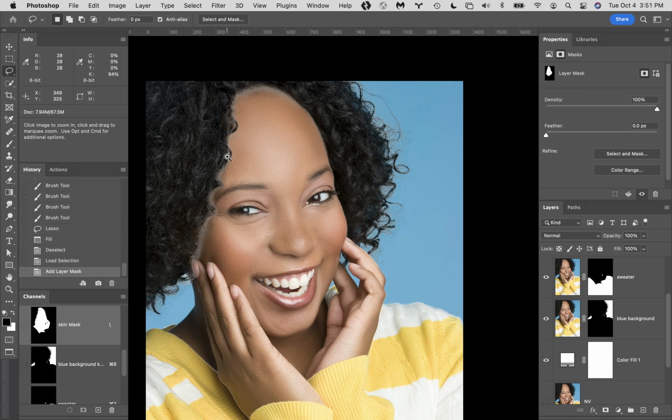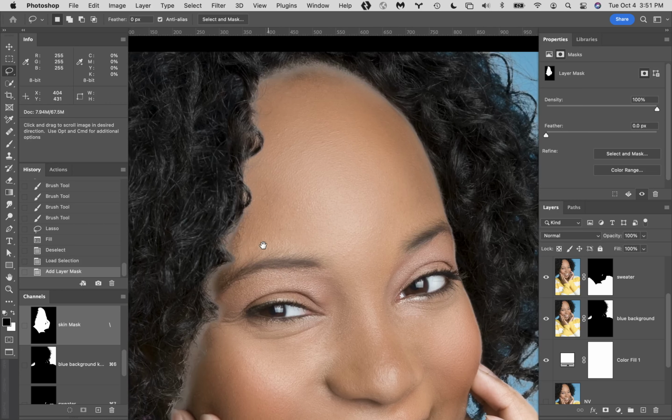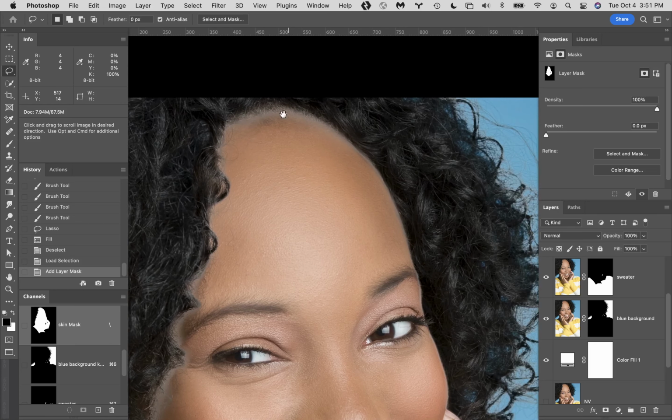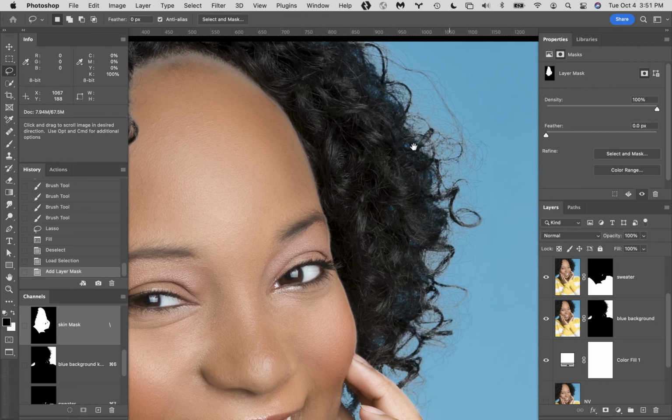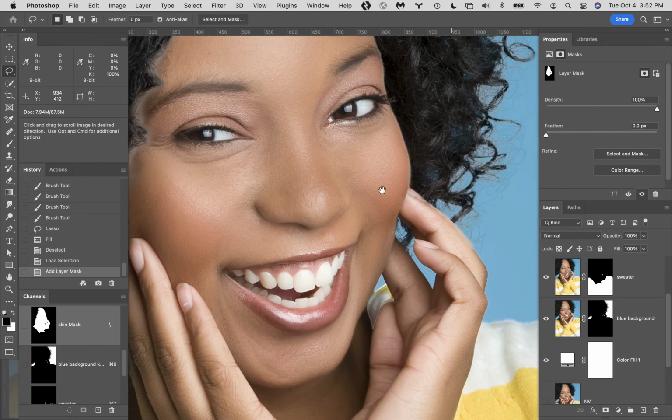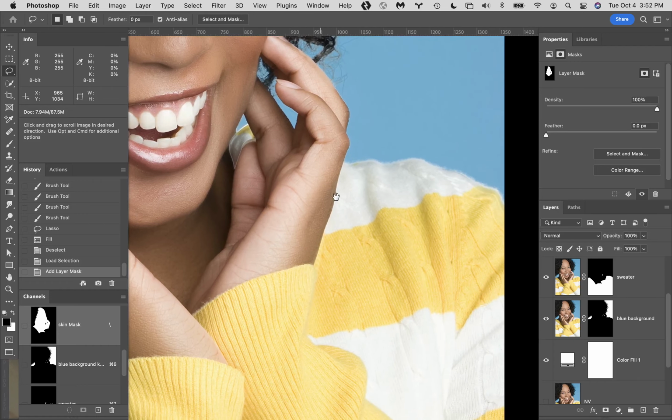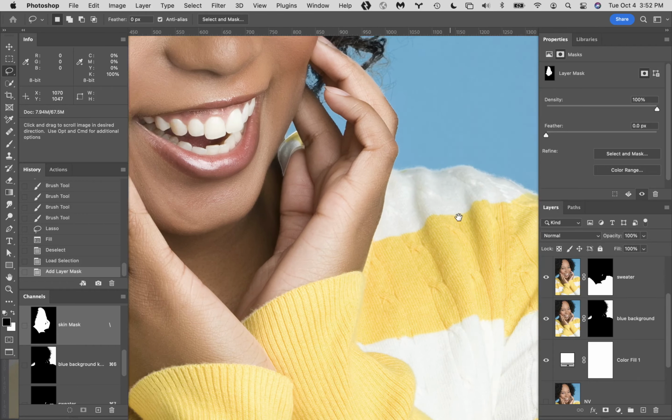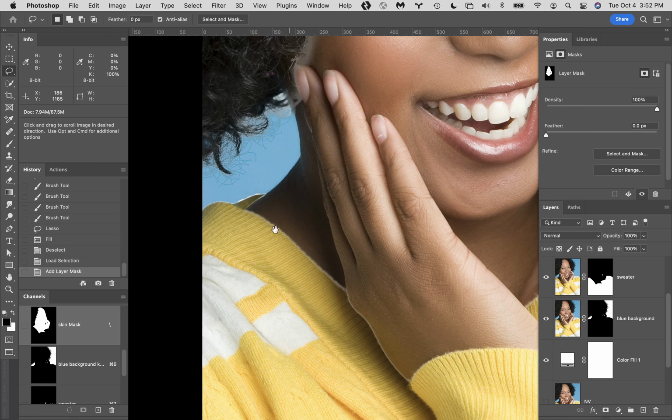Now, I do have issues right here. You can see where we actually did the transition from hair to skin. It's not perfect. The transition from skin to blue background is actually pretty good. However, you will see there's areas, actually the transition on that shoulder is pretty good, but here you'll actually see this little white line that's coming around here.